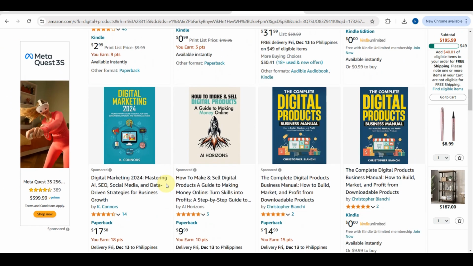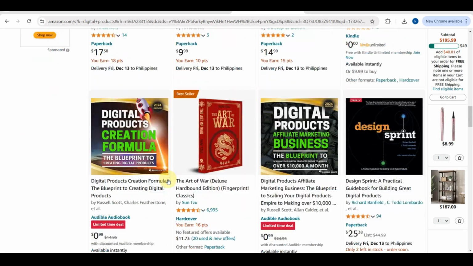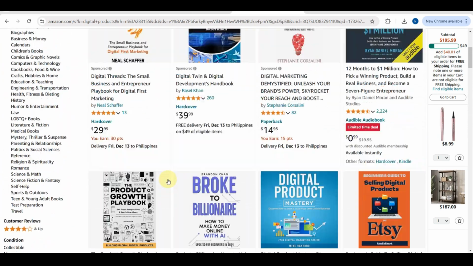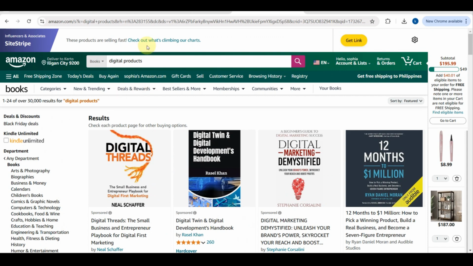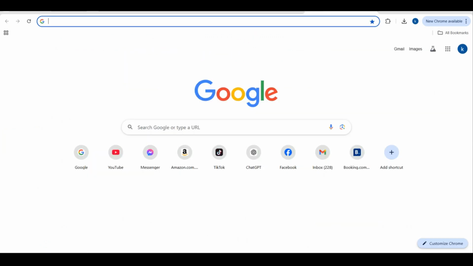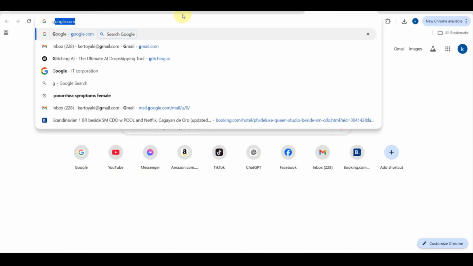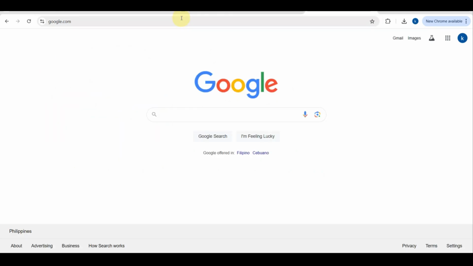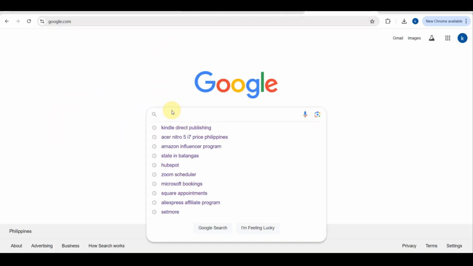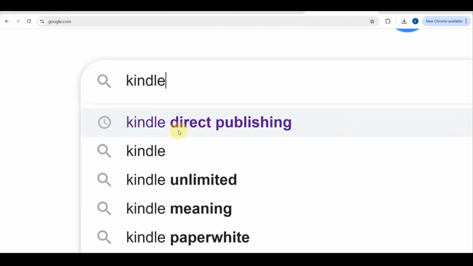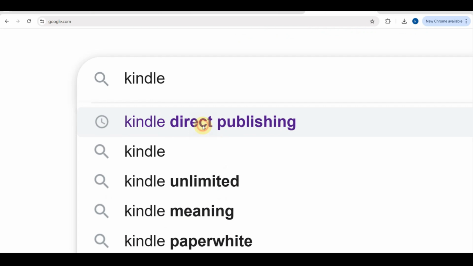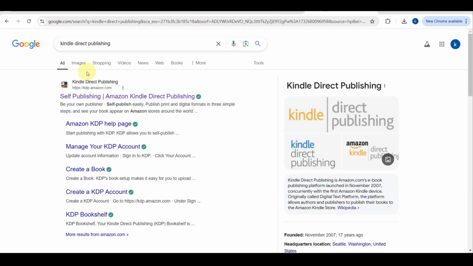With Amazon's Kindle Direct Publishing, or KDP, you can publish your content to a global audience in just a few clicks. As you can see here, what you need to do is go and search for Kindle Publishing. After that, you will be able to see this.